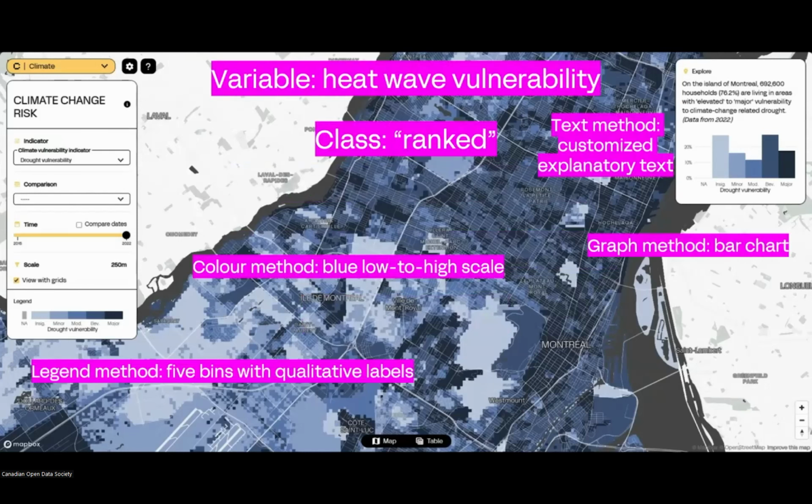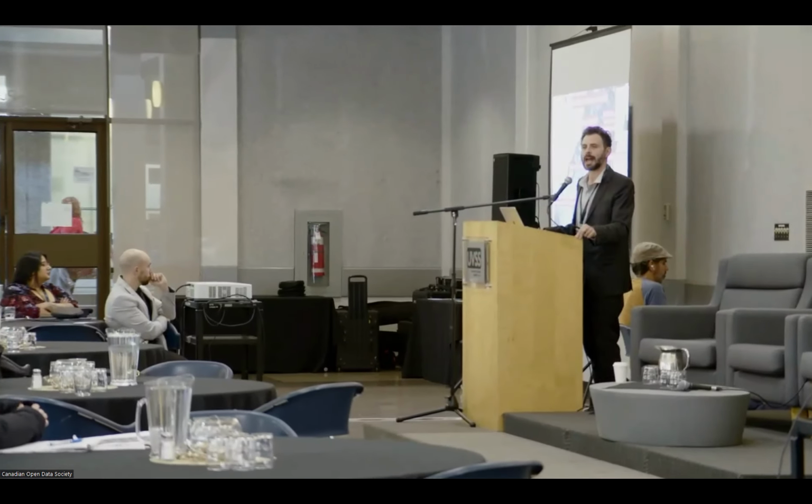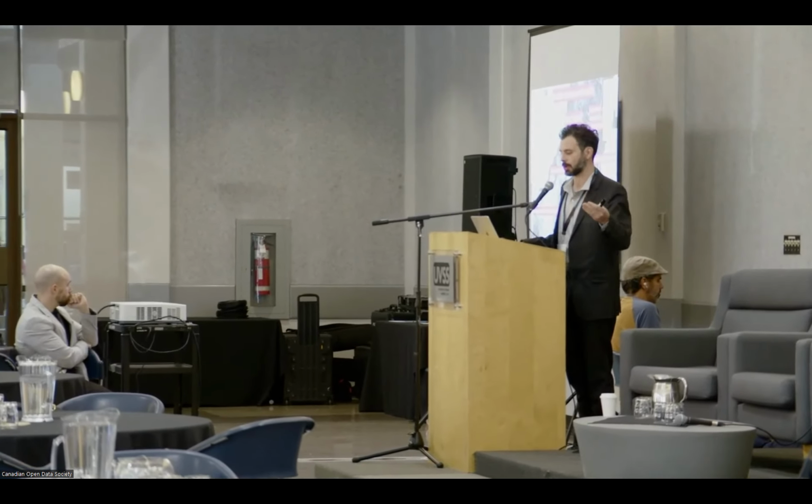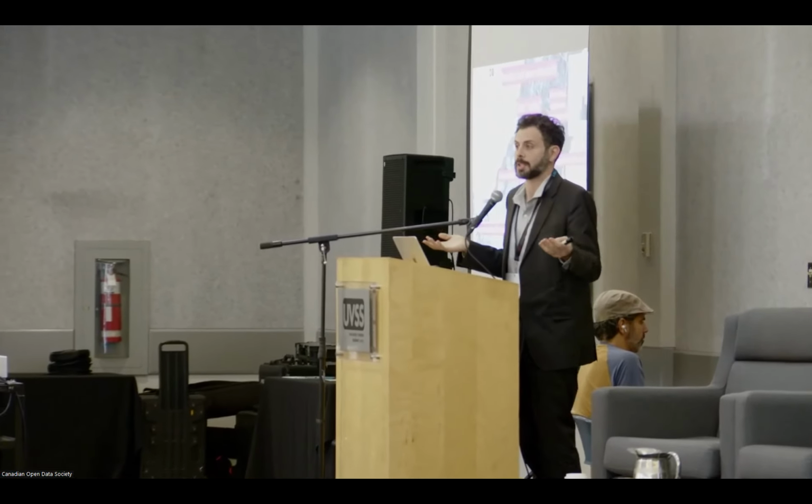And just again to tie back in with what I was talking about, all the different rules, what we see here as the anatomy of the page is we've got a variable, I said heat wave vulnerability, it's actually drought vulnerability right now. And it's got a class, which is ranked data or ordinal data, for the wonks. So this class has a whole set of methods or rules for how the data is going to be displayed. So there's a color method, which, since we've got this ranked data, we're going to display the data in blue on a low to high scale, and the legend will work in that way as well.